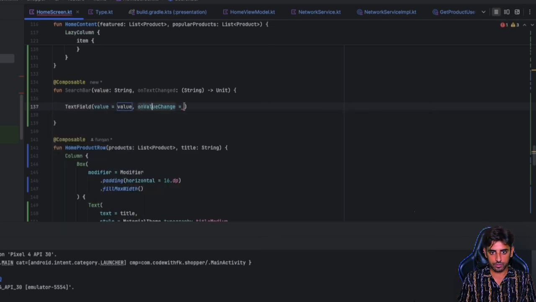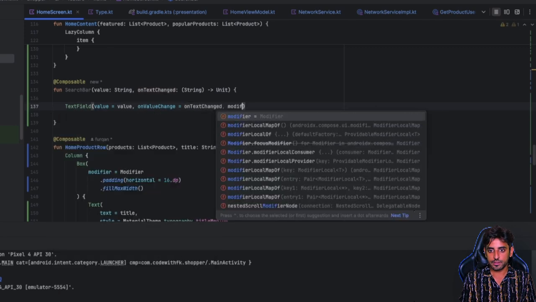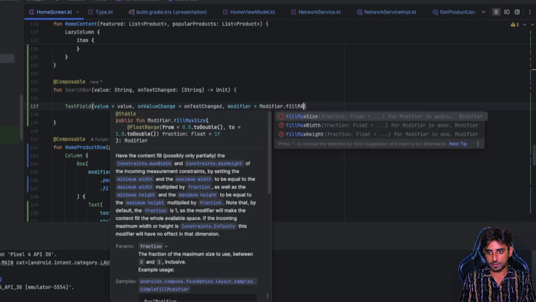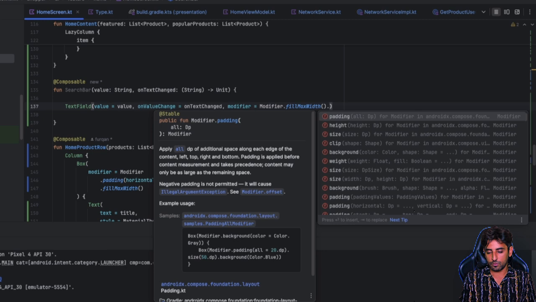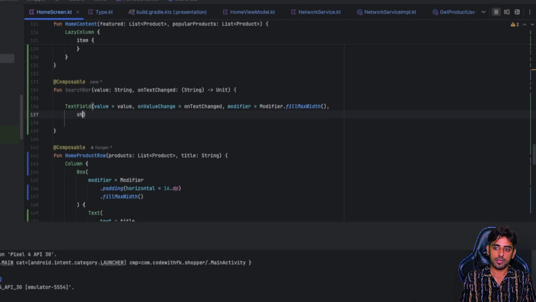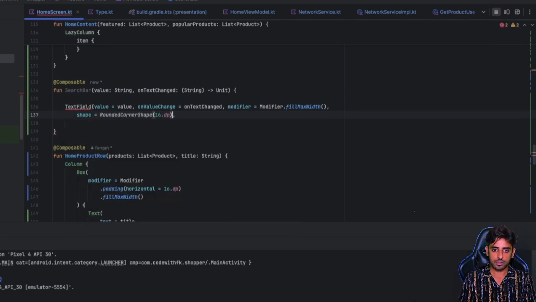Value is going to be value, on text change is going to be on text change, and other than that, what we'll do is that we'll use a modifier dot fill max width. Then what we'll do is that we'll use, I guess that's done. Another thing is shape, so I'll call it round corner shape for that, and this is going to be 32 dp.